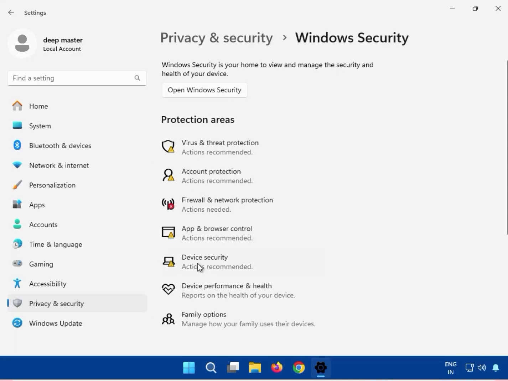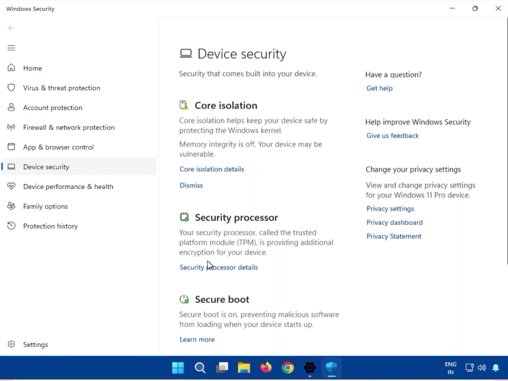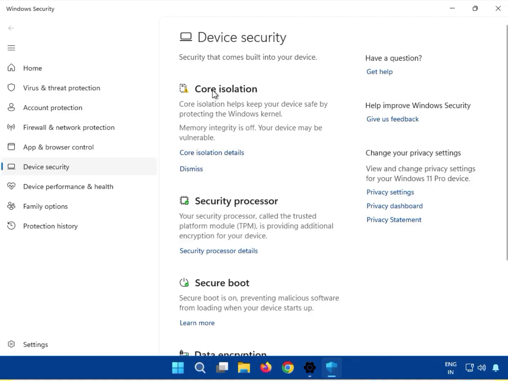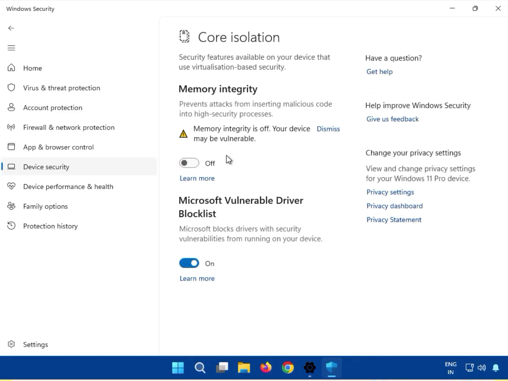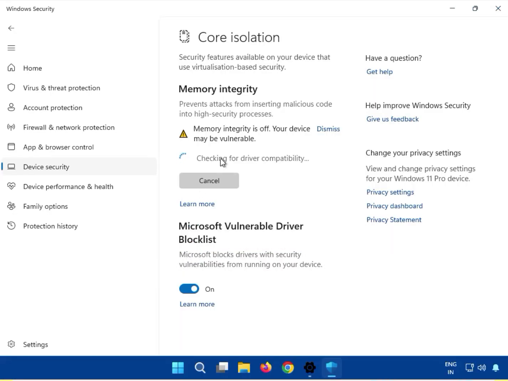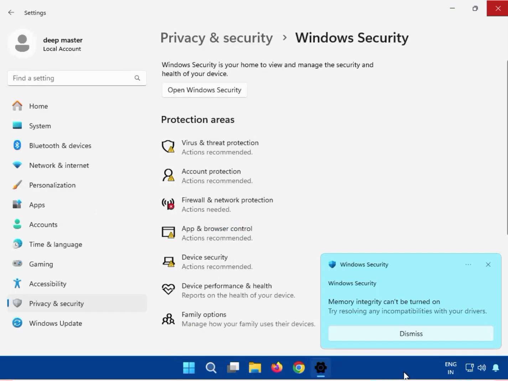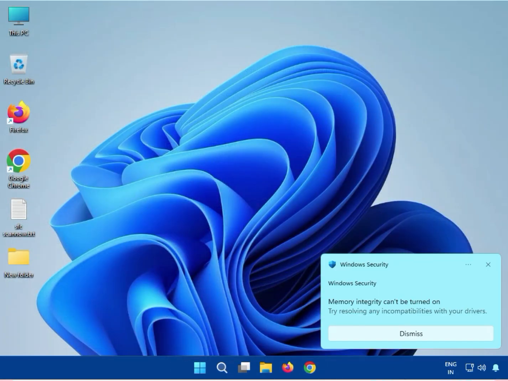Okay, then click to, you can see here, device security, core isolation, click, and if this is on, so please just click and then close. Then next method.